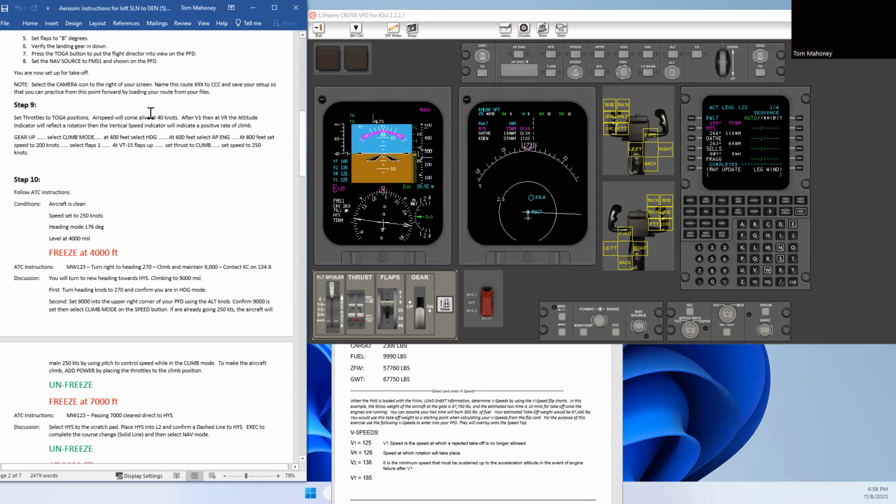And the airspeed will come alive at 40 knots because that's the bottom of the tape. And we'll see 80 knots coming up. 80 knots is a special speed because after 80 knots, we will not abort or reject the takeoff unless we have an engine failure, engine fire, or the aircraft simply will not fly.